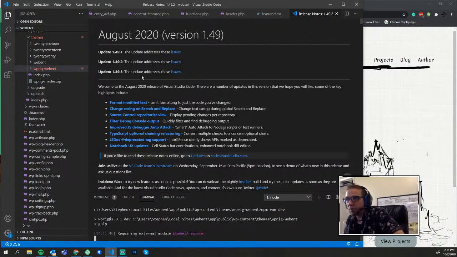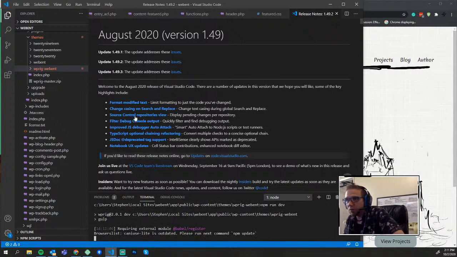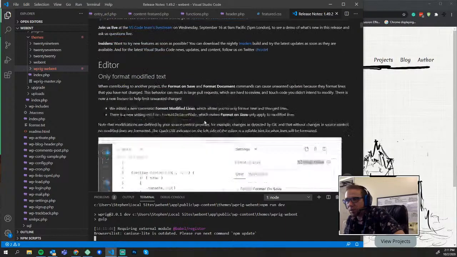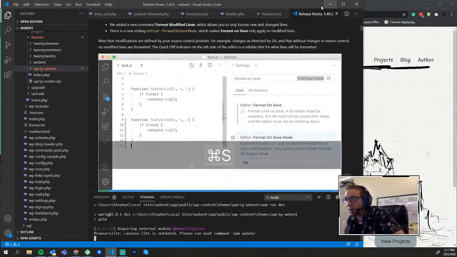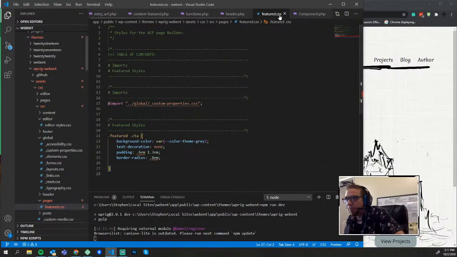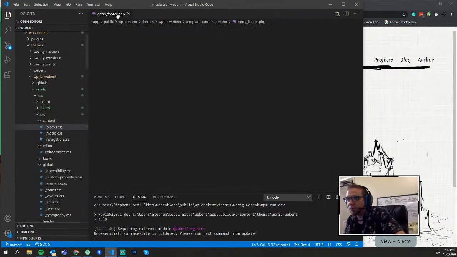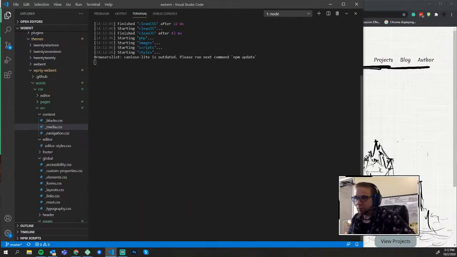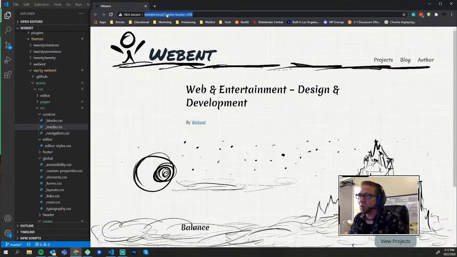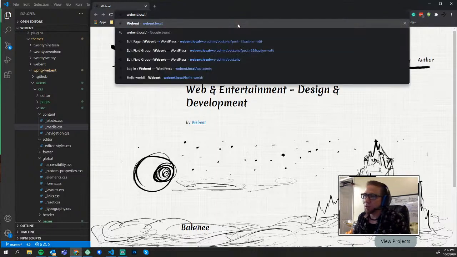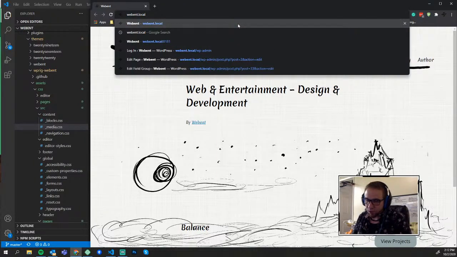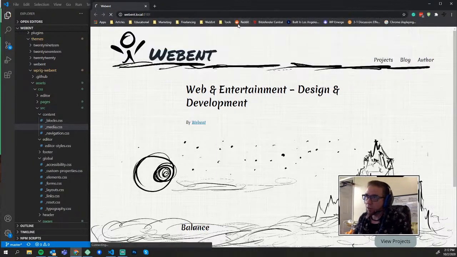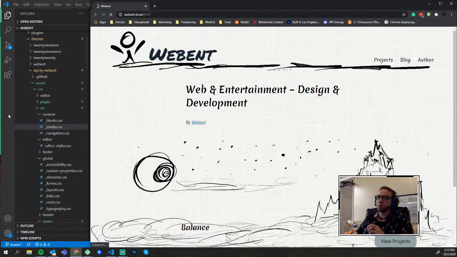New features. Format, modified text, change casing on search and replace. All right. I'm going to go ahead and close all these from last time. Start fresh. And over here, I get rid of this cache buster and the slash. I'm going to do :8181, because that's the port that we have browser sync running.